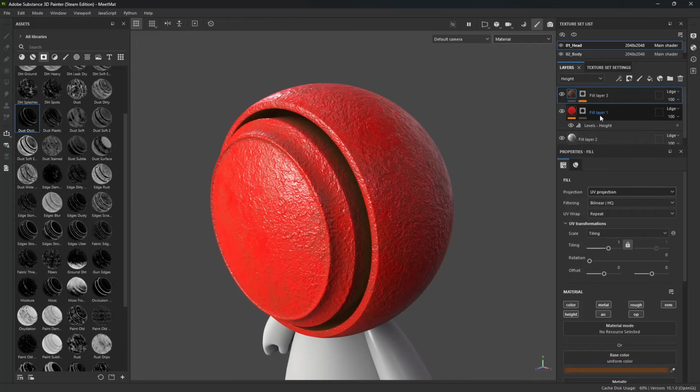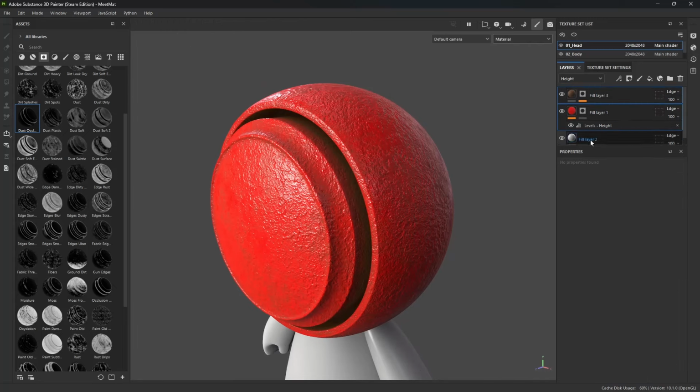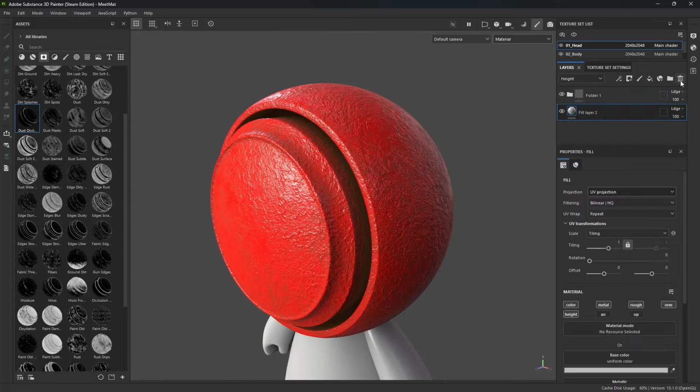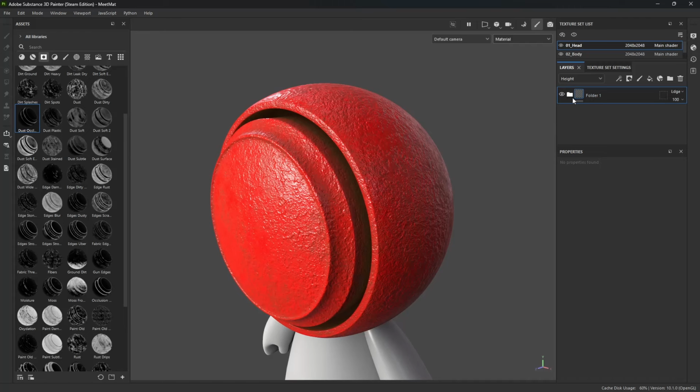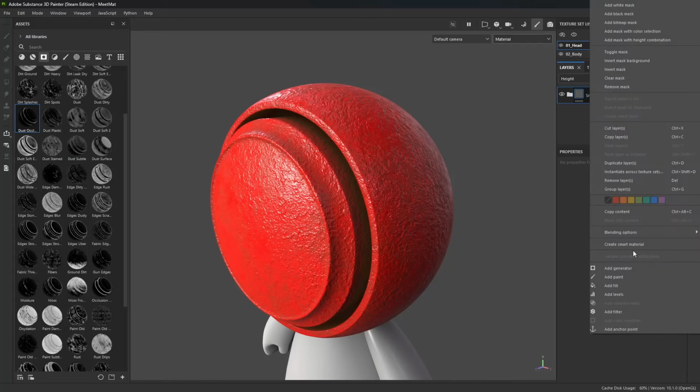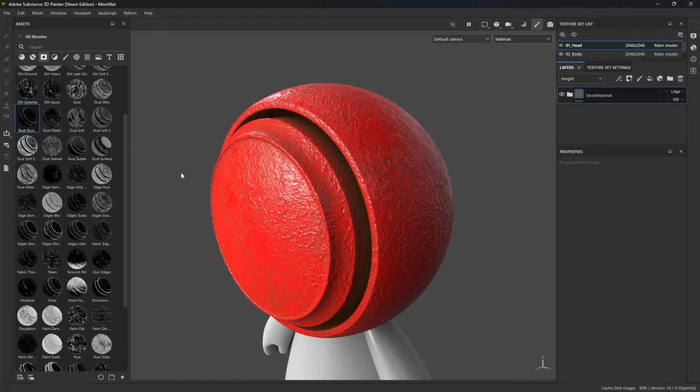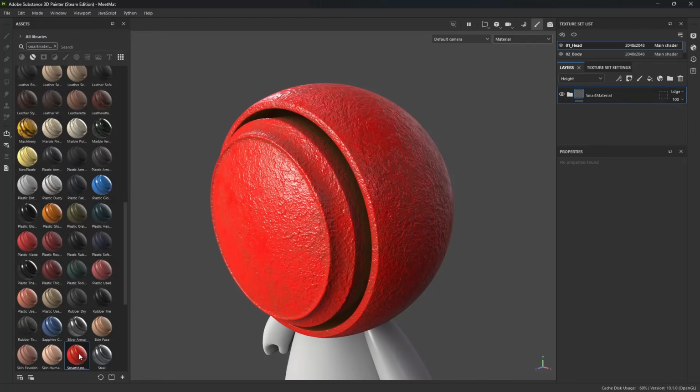And so we can start setting this up. Now, when we're done and we're happy with this, what we can eventually do is just group it together by hitting Control G. Delete that one for now. When we group it together, we can give this a name of whatever we want. We can call this a smart material. Okay. And right click it and you create smart material. Watch what happens. It generates it right here.